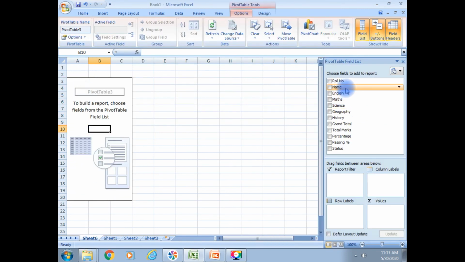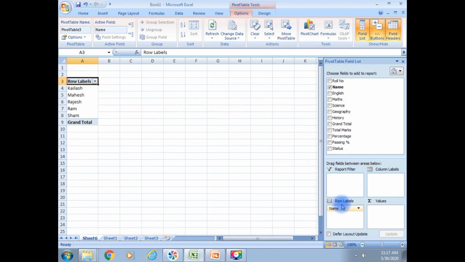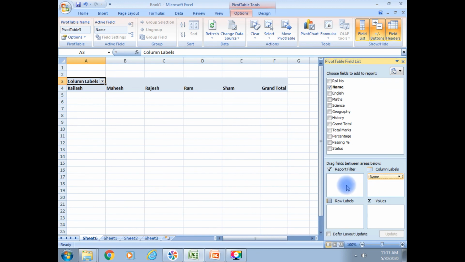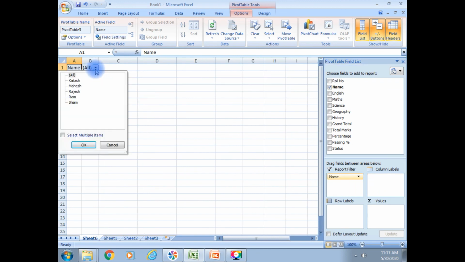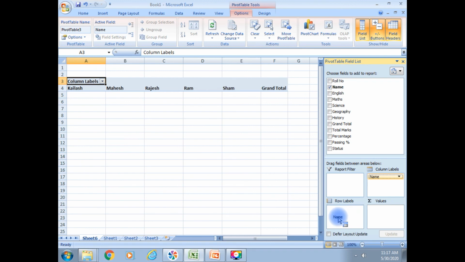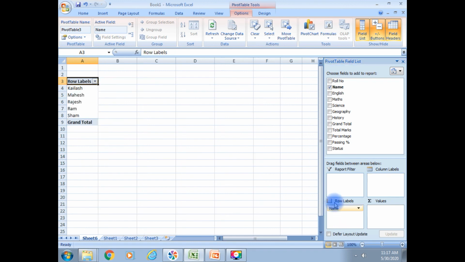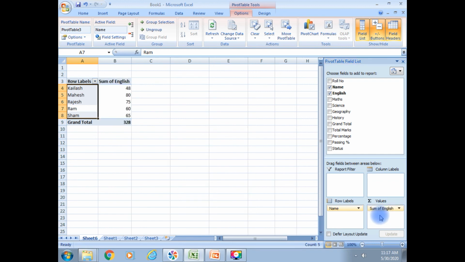Now I want to know something specific, so let's say name. I'm adding the name in the row column. These are different areas where you can actually add fields. This is how you will get the data. Since this option is used to summarize your data, I'm going to quickly add names in the rows, and I just wanted to know how much all these students have scored in English. Values is where it will automatically calculate the formulas. So here we go. Kailash has scored 48, Mahesh has scored 80 in English.